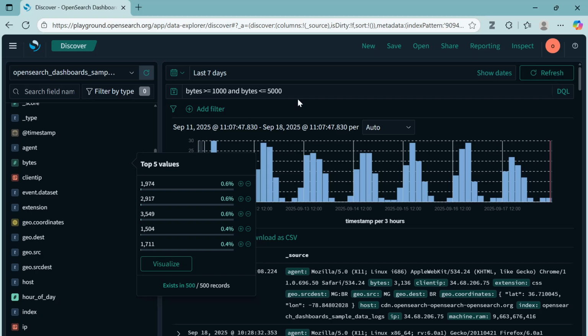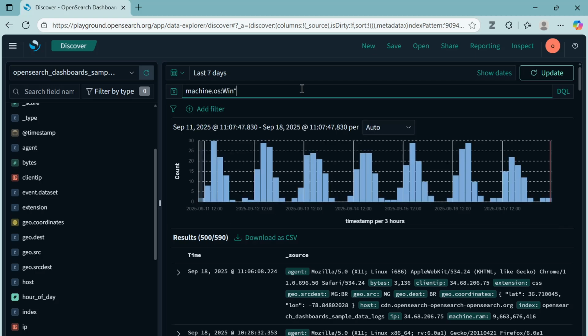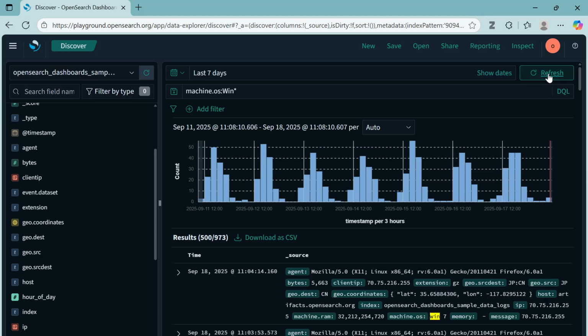Talking about the wildcards, as I said, you can simply search it from here, right? I'm searching only for ones which have win, so it will return the records where it is win.